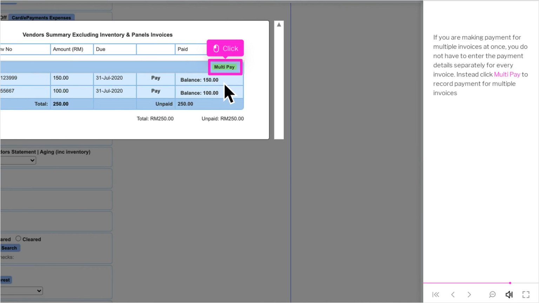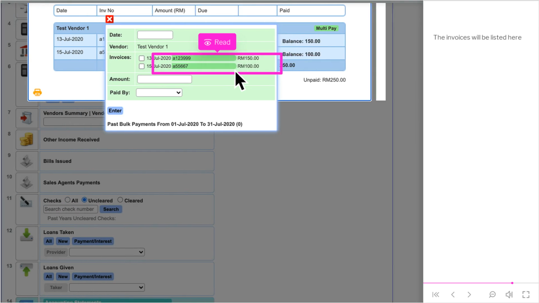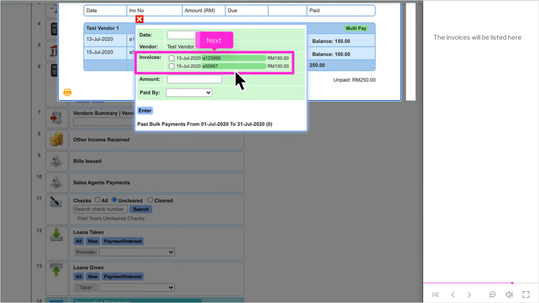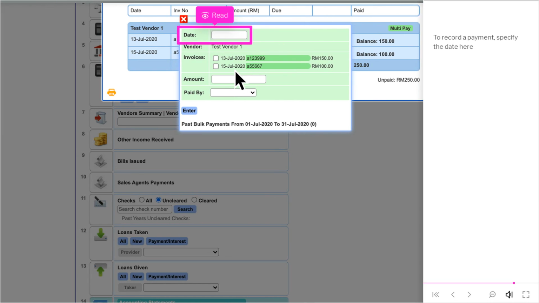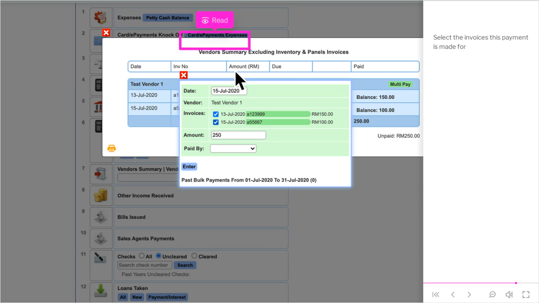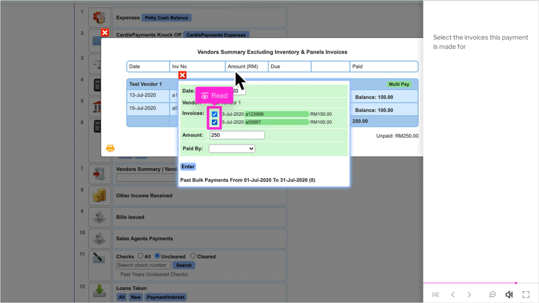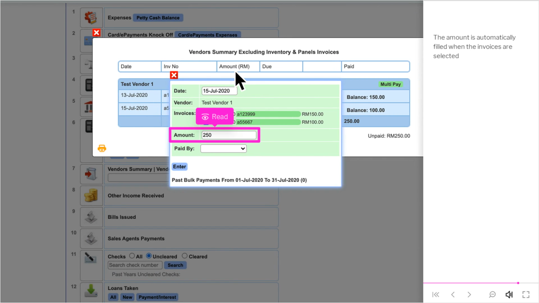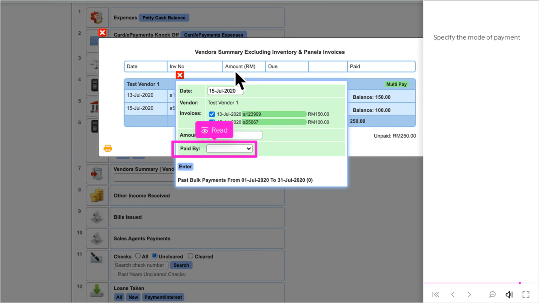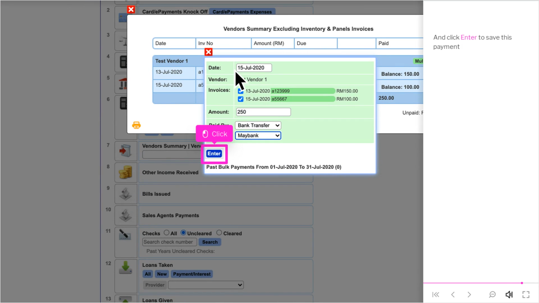If you are making payment for multiple invoices at once, you do not have to enter the payment details separately for every invoice. Instead, click Multi-Pay to record payment for multiple invoices. The invoices will be listed here. To record a payment, specify the date here. Select the invoices this payment is made for. The amount is automatically filled when the invoices are selected. Specify the mode of payment. And click Enter to save this payment.